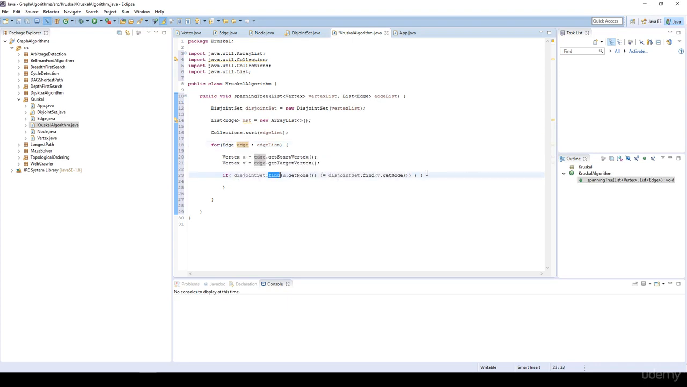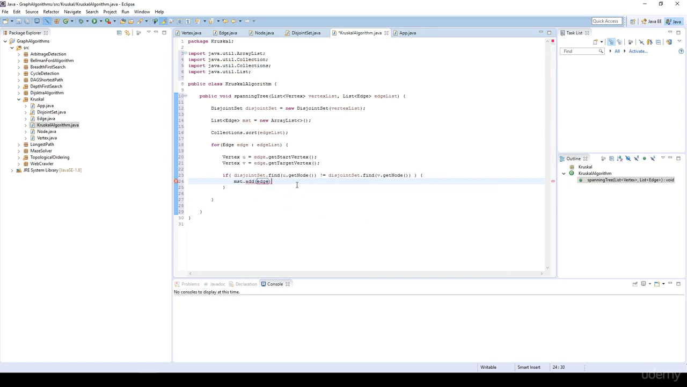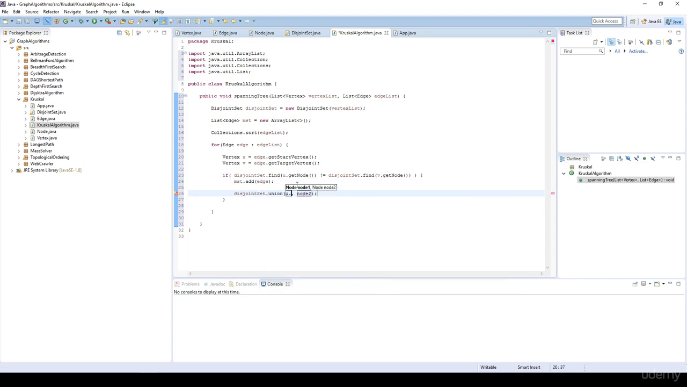What does it mean that the find would return the same ID? It means that the representative is the same for the v and for the u node. And what does it mean? That they are in the same disjoint set, and in that situation, we are not able to consider that edge. So if they are not equal, we are able to add the edge to the minimum spanning tree. We are able to include this edge in the minimum spanning tree. And we just have to union u.getNode and v.getNode, merging the two disjoint sets together.